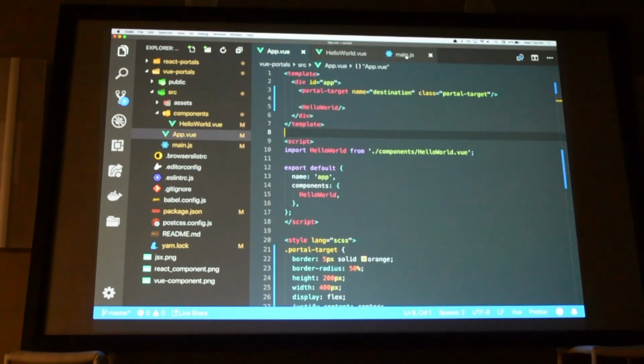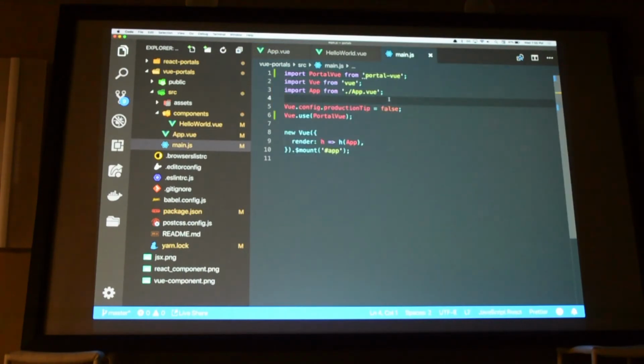Is that like an official Vue supported one? I'm not sure if it's official. I don't think it's part of the Vue core. It's something you have to pull in separately and use, but I think it's one of the only portal implementations in Vue. It's unofficially official. But if you're using portals in Vue, this is what you would probably use.